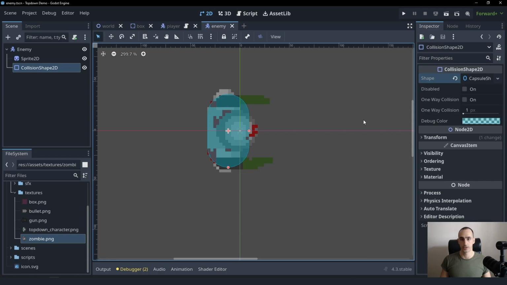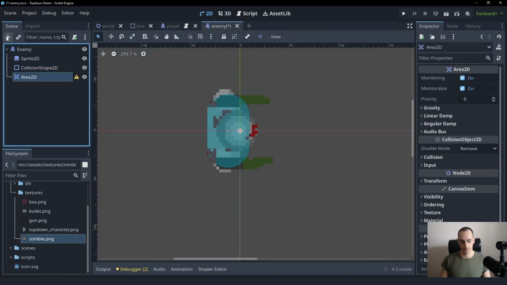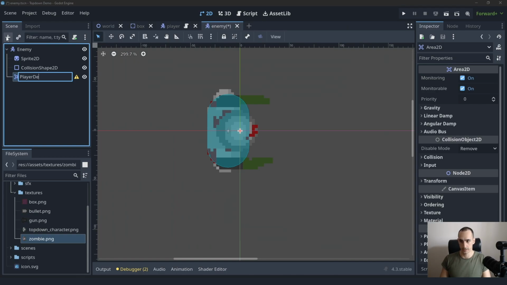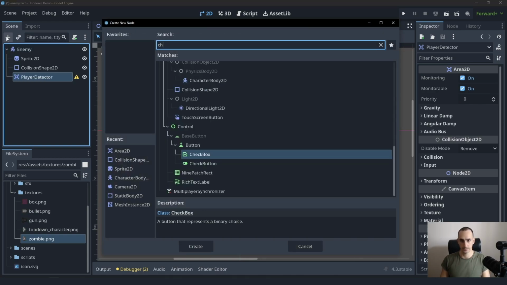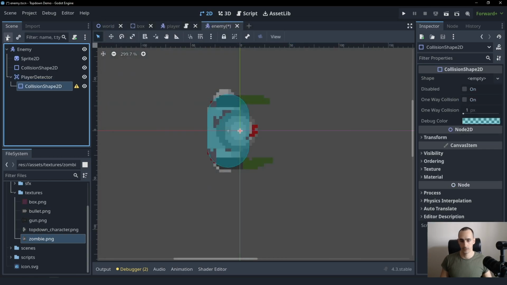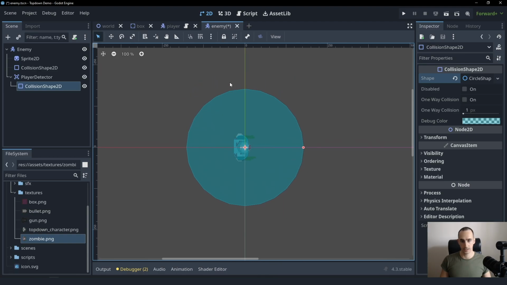Perfect. And now we're going to create the Area2D that's going to detect the player. We're going to call this the player detector. It's going to have its own collision shape, which is going to be a circle. And we're going to make it large like that. So the bigger this is, the more vision the zombie has. And this way, the zombie is going to know even if you're behind the zombie.